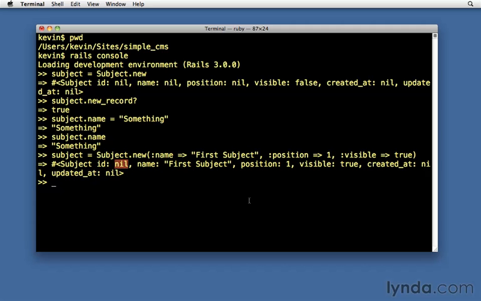So in order to save it, common sense, we say subject.save. And it responds with true. It did save it. Subject.new_record? returns false. It's not a new record anymore. In fact, if we say subject.id, it'll tell us that its id is 1.